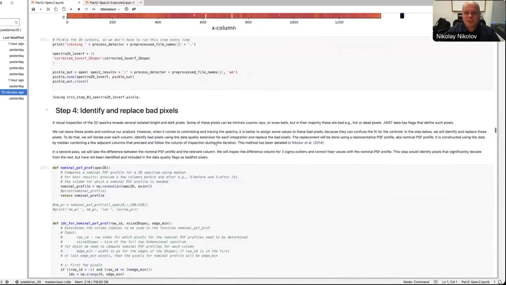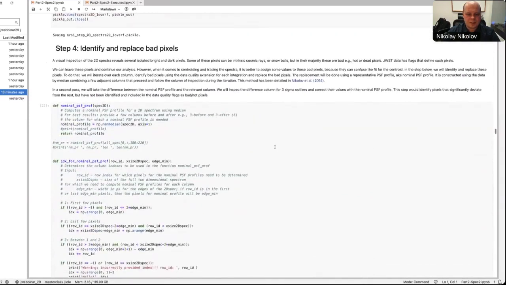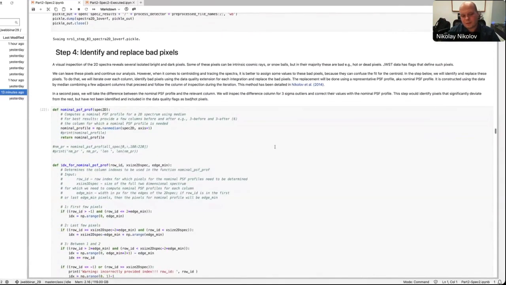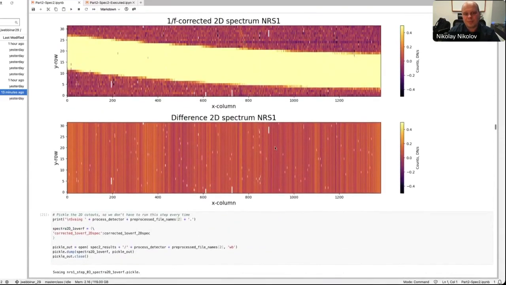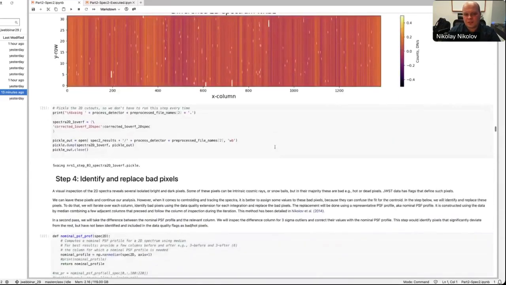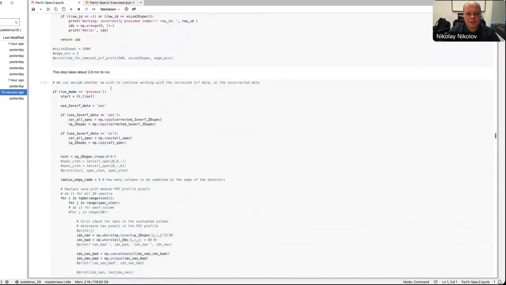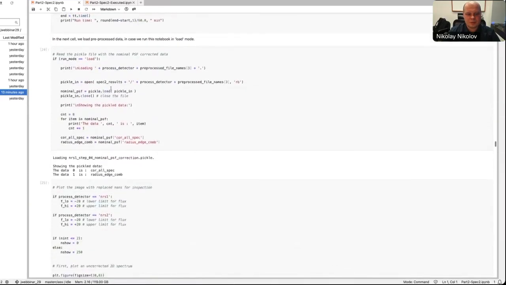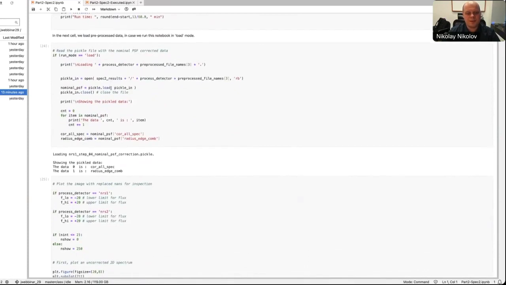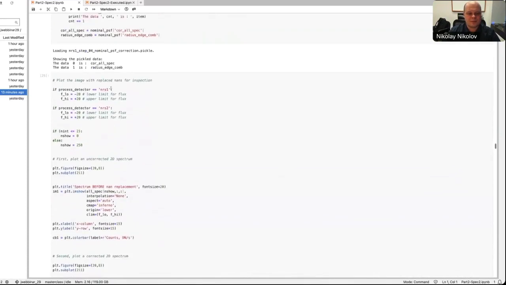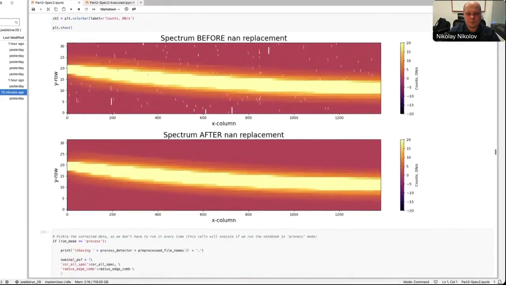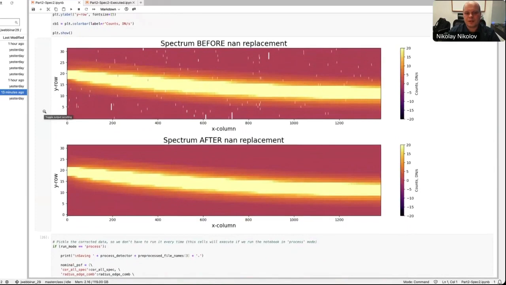This procedure has been detailed in a paper from 2014. It has been found to work very well for HST data, and I have tested it also for this data, and it works great. So I'm providing here the necessary functions that do this. Once you run this, it will do the identification and correction, save the results, and produce a two-panel plot showing how the data look before the correction and after the correction.